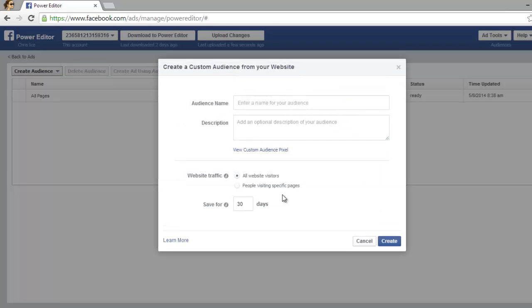So once we click on this, you're going to have the ability to add a name. So let's just go ahead and do that. All visitors. And then the next thing you want to do is put a description in. This is optional, so you don't have to do it, but I will typically put in at least a little something so that I don't get confused later on down the line.